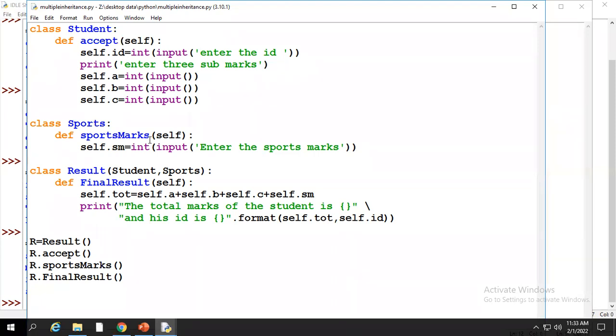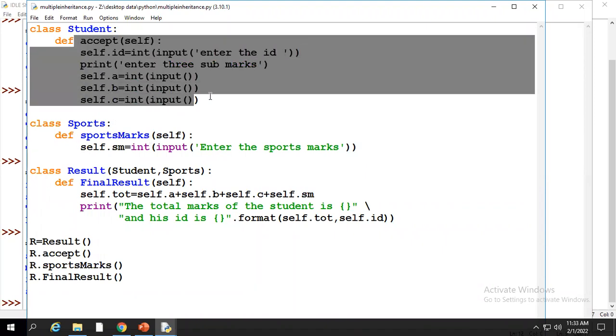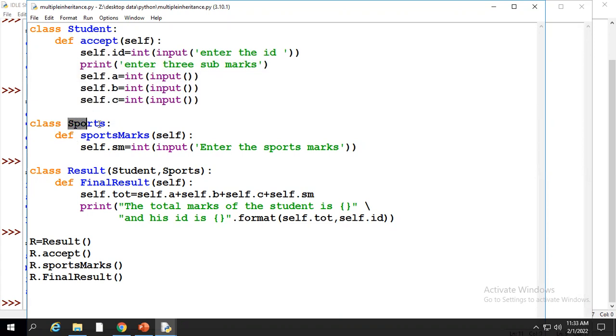So the final result of the student we want to calculate. It is not always according to the subject marks. If any extracurricular activities are there, those marks also we can add to the student. So that only here we asked. The student class is only for the main things, the ID and the subject marks. And another class, sports, is asking the user to give the sports marks. And another class is created.